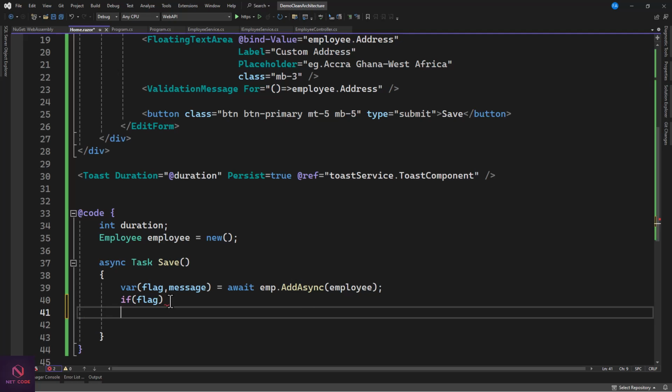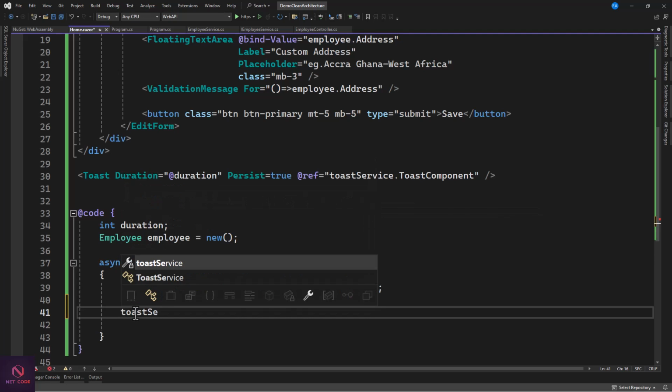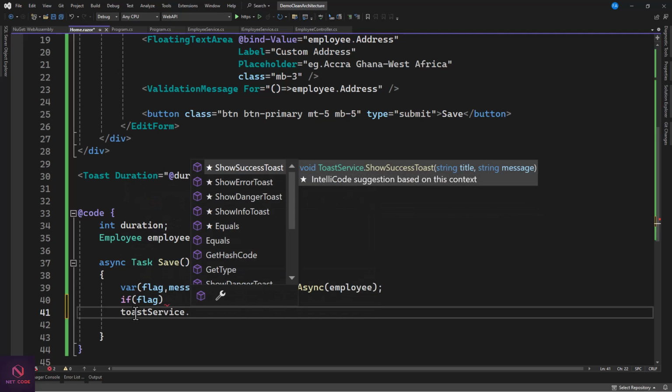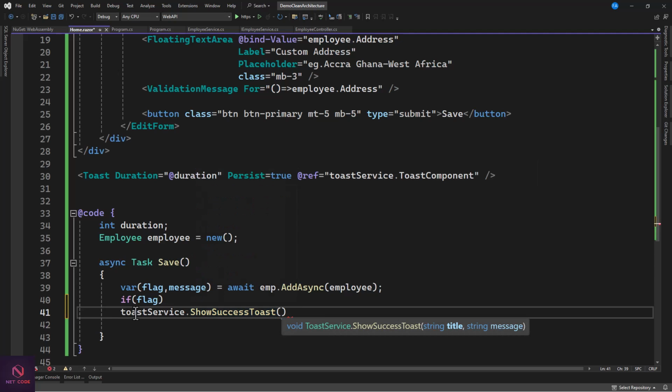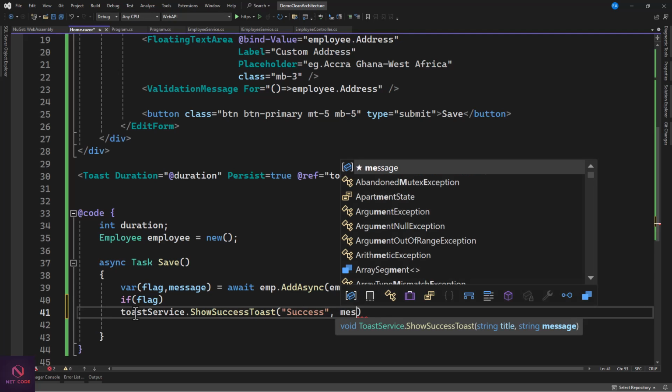So we can say this toast service dot, now this is what? True, so it's success, so show success toast. Now in that we can specify the title, and the title is going to be maybe I say success. We can also specify a CSS icon to this, but for now we want to maintain only this. So this is the title, and now the message here is going to be this message.